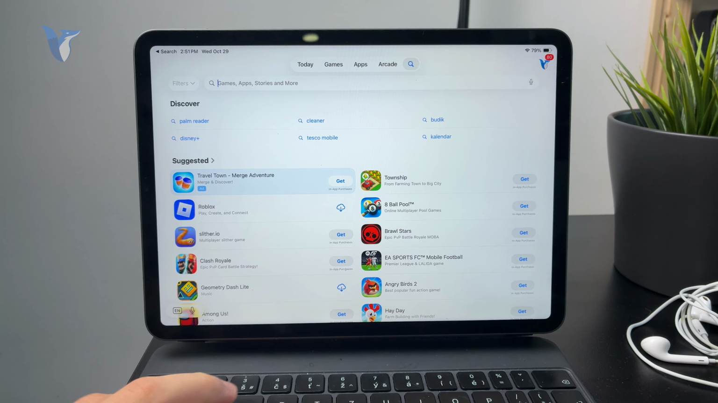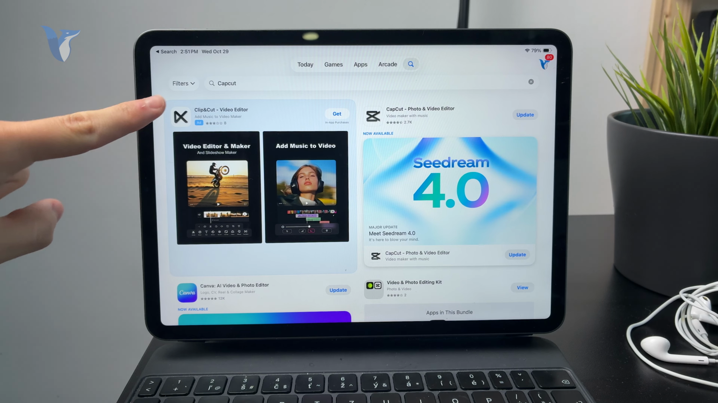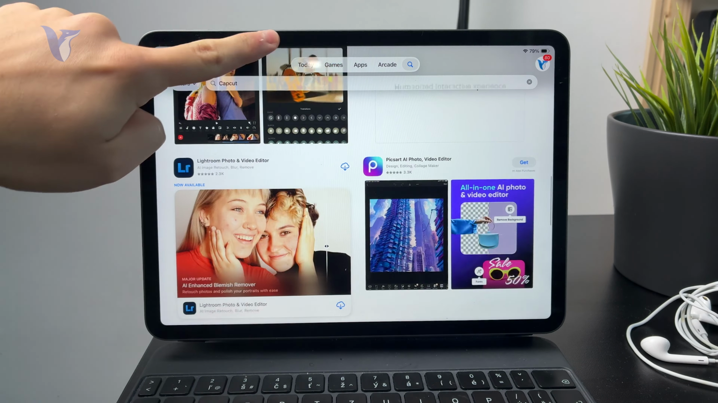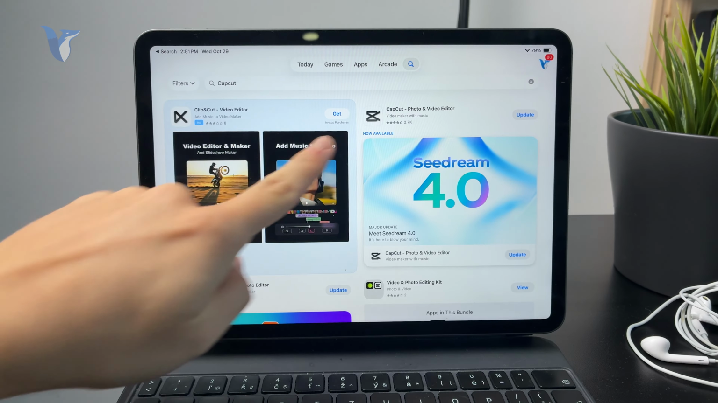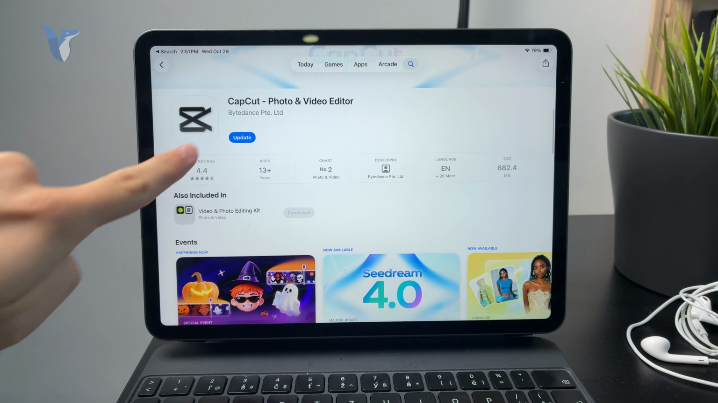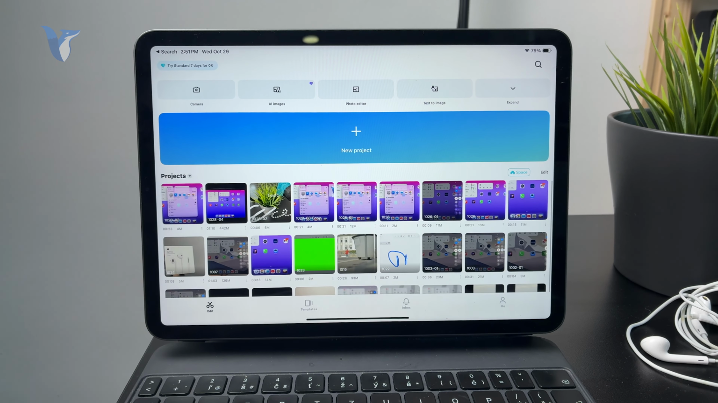There are actually more apps which kind of look or try to imitate the same look while not being the original Capcut. But yeah, just download the original one like that, and you'll be able to just have it show up on your iPad.